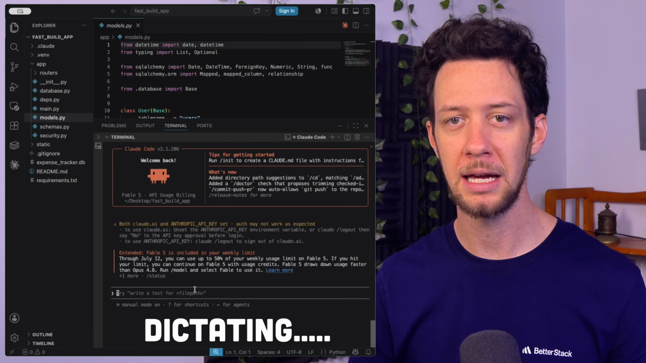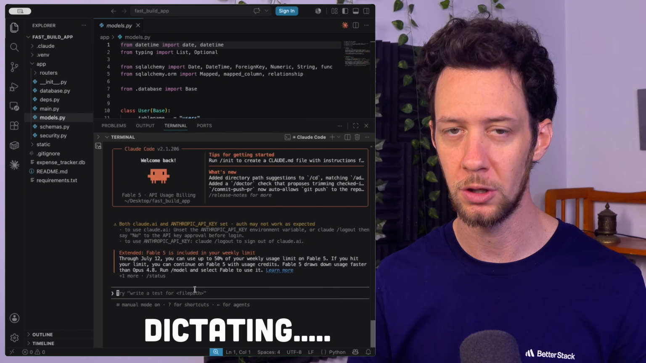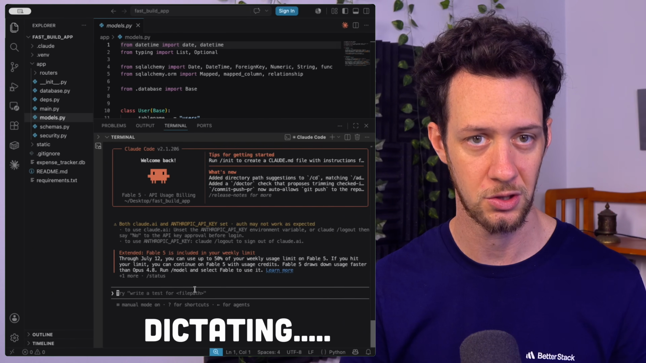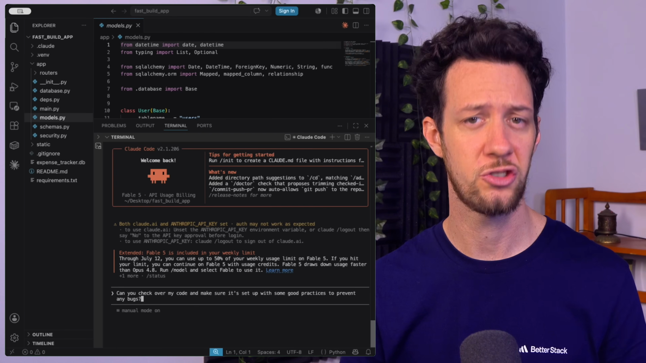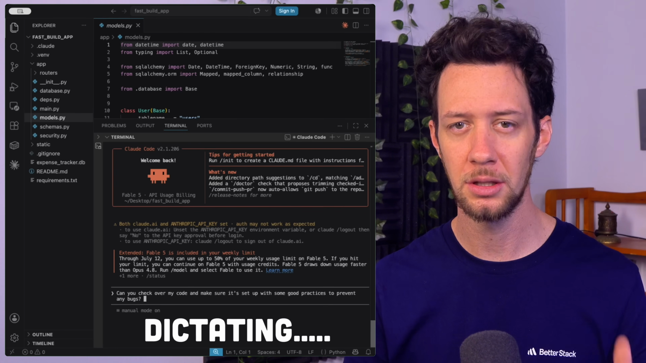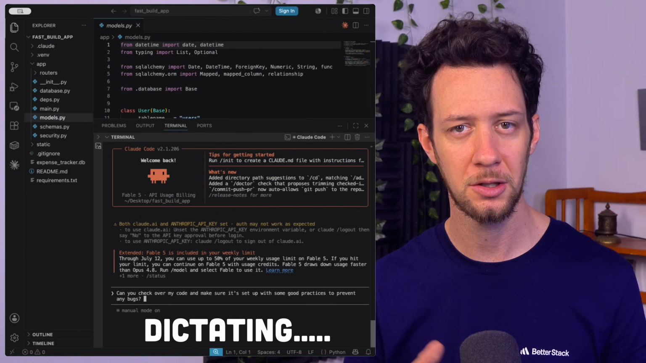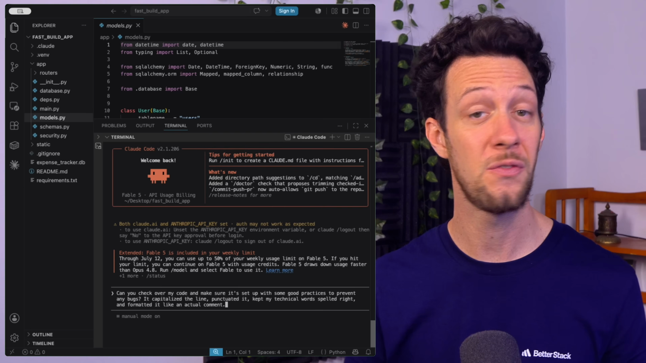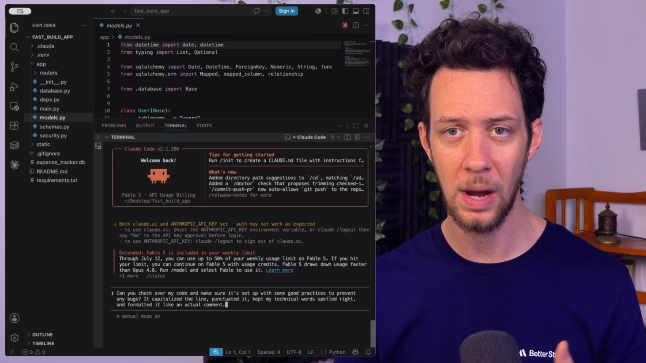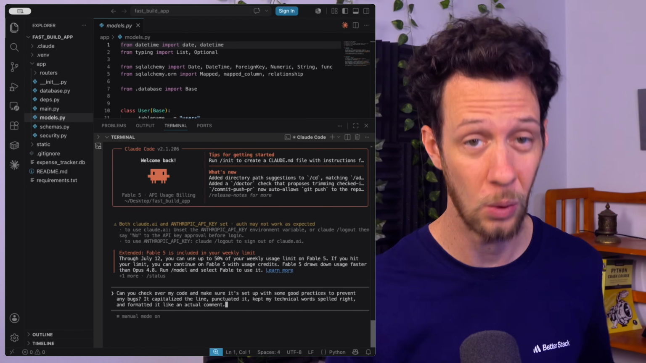Can you check over my code and make sure it's set up with some good practices to prevent bugs? And it didn't just collapse. Look at what it just did. It capitalized the line, punctuated it, kept my technical word spelled right, and formatted it like an actual comment. I didn't fix one thing. No spinner, no waiting, because there's no cloud to actually wait on here.